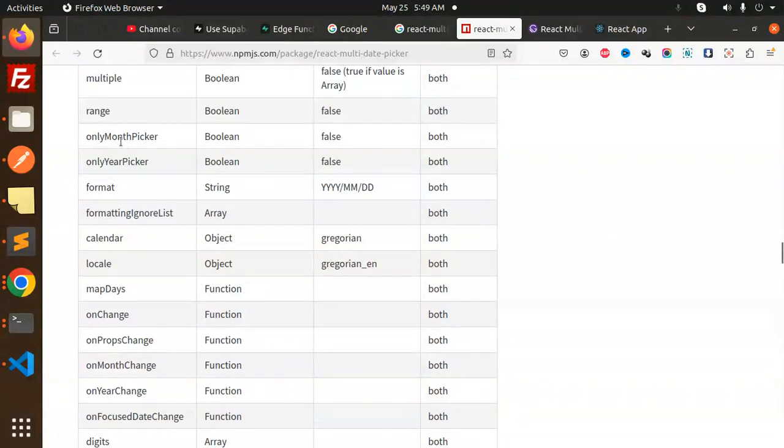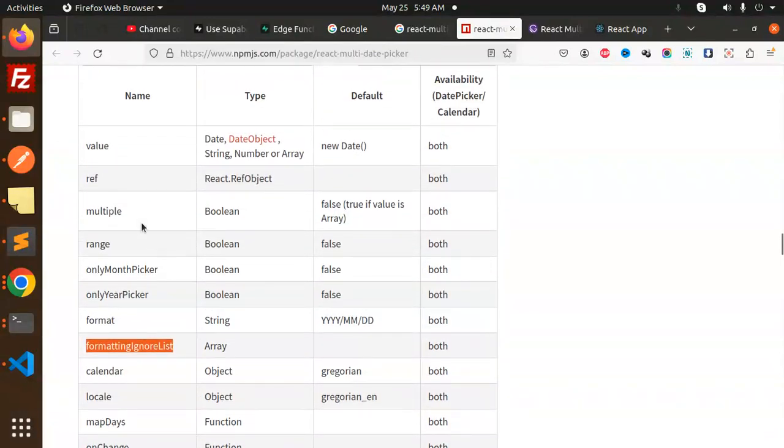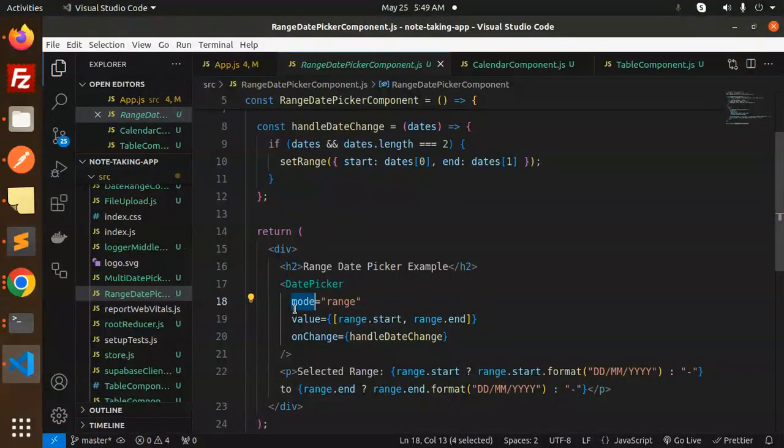So here, if you want only the month picker, or the yearly picker, or a format, you can do the formatting also. Okay, so here you can see that you can use their props and whatever requirement you have, you can use it. Currently I want to go with the range and the values from the start and the end.